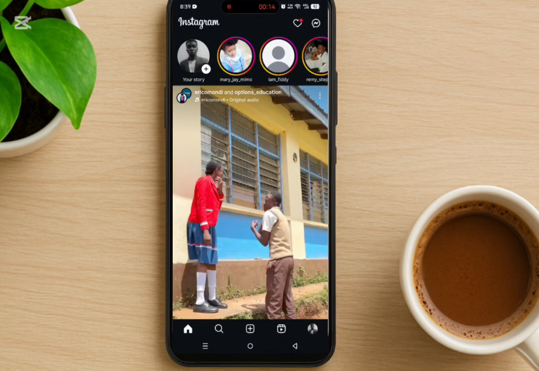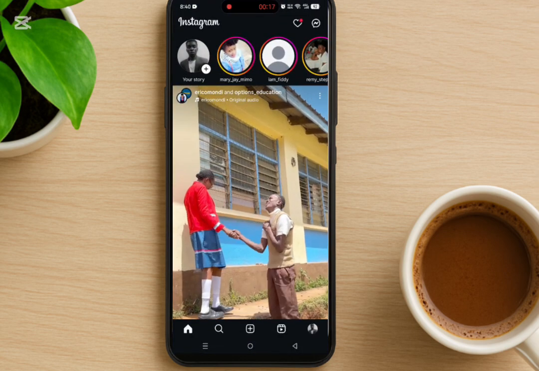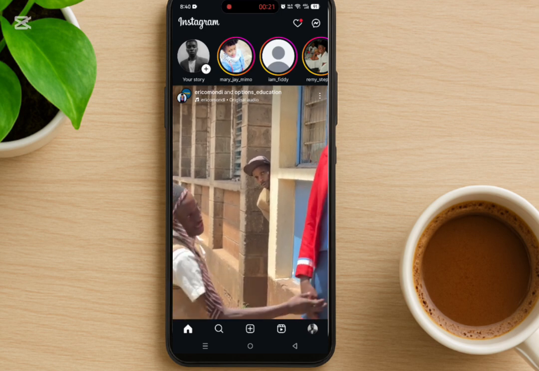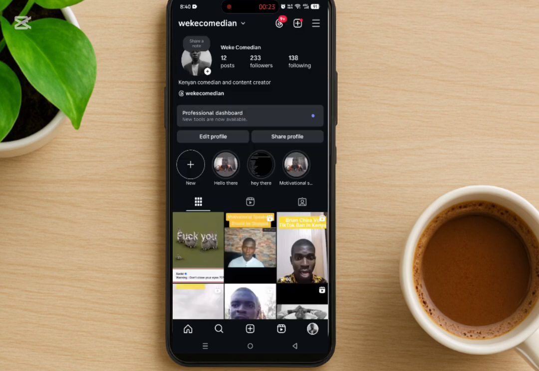Open Instagram app. Then after opening Instagram app, you will see various options here. What you want to click on here is your profile picture at the bottom to the right. Just tap on it. Then now this is my profile.